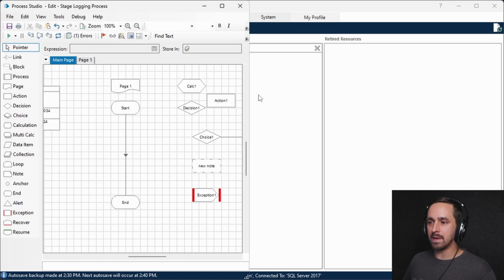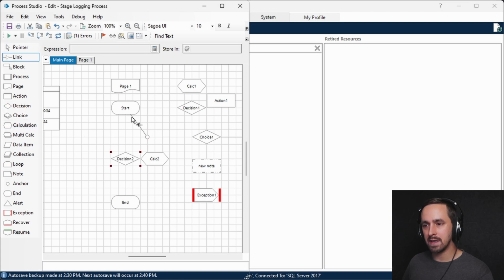The second one is that you want to avoid logging in loops. An example of a loop would be something like this. If I have a calculation stage and do my anchor here, and let's say I have a decision like this.